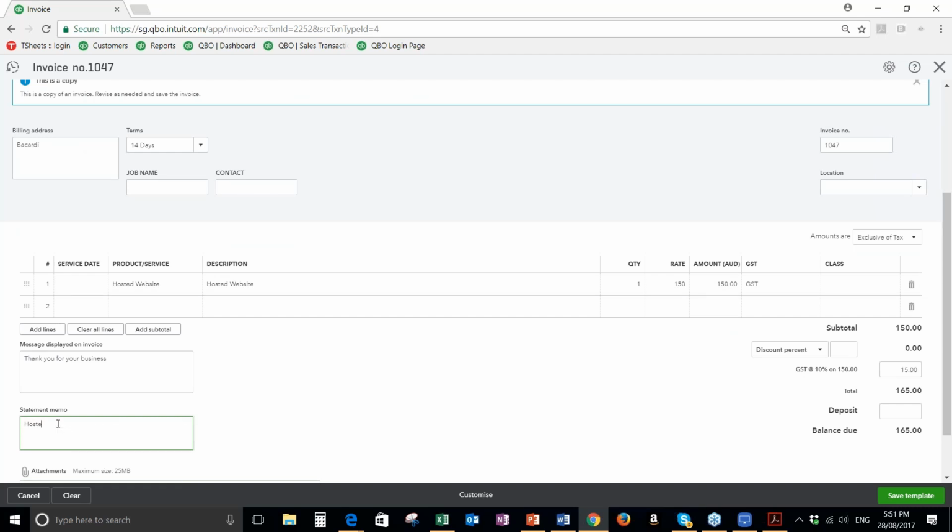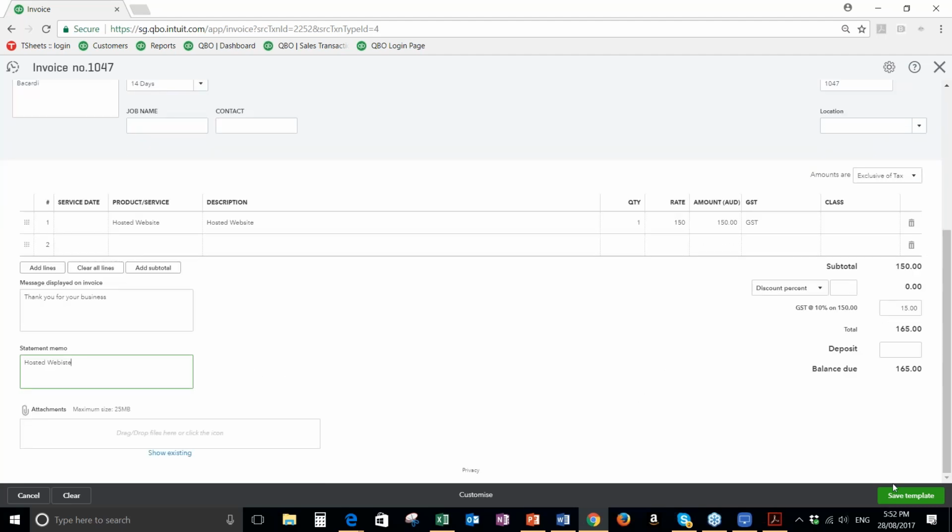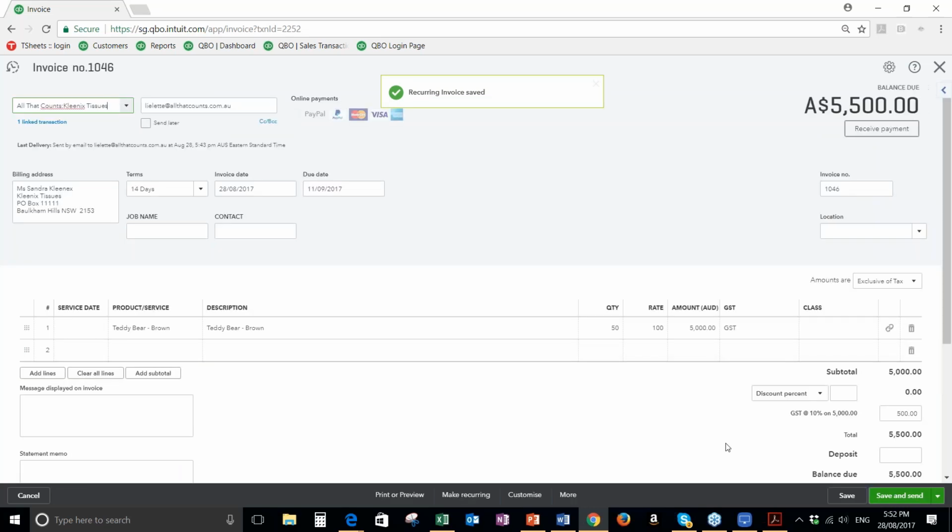So I could put in here hosted website, and on my statement, they will see the invoice number and next to it hosted website. It's great practice to get into if you do issue statements quite often. So we save that template, and that template is now ready to go. It's going to automatically prompt me that it needs to be sent every month. So that's an area you should play around with as well and see how you can streamline and cut back some of the recurring work you're doing.